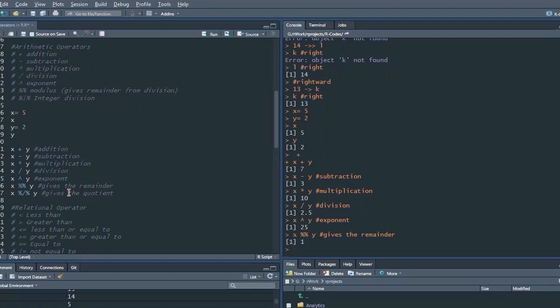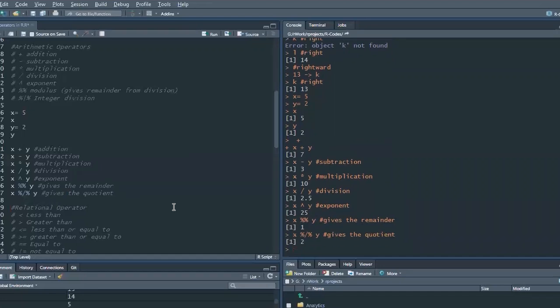Similarly, next is integer division. What is integer division? It helps us get the result as the quotient. Like if I am dividing 5 by 2, so 2 into 2 is 4 and the remainder will be 1. So 2 is the quotient here and the result of x integer division by y should be 2. So you can see this is how all the arithmetic operators are used.